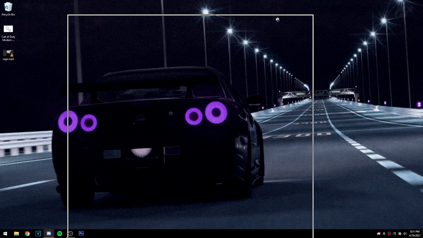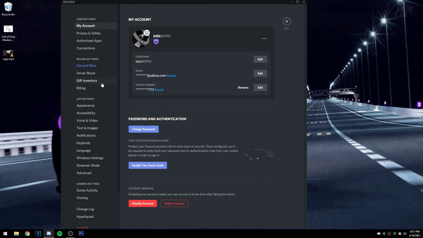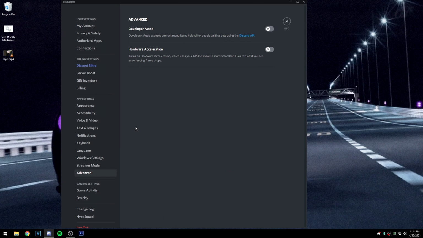So then we'll do Discord. I'll bring it over here. In here, come into settings, and you want to change... I always forget. I think it's advanced. Okay, yeah, advanced, hardware acceleration. Obviously, want to turn that off.